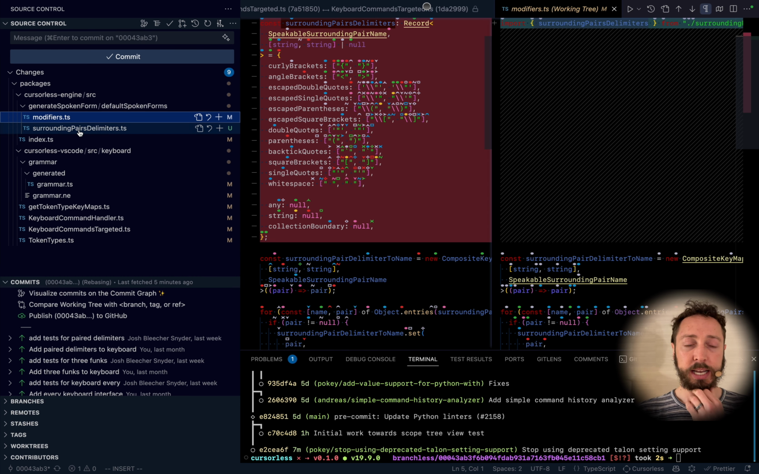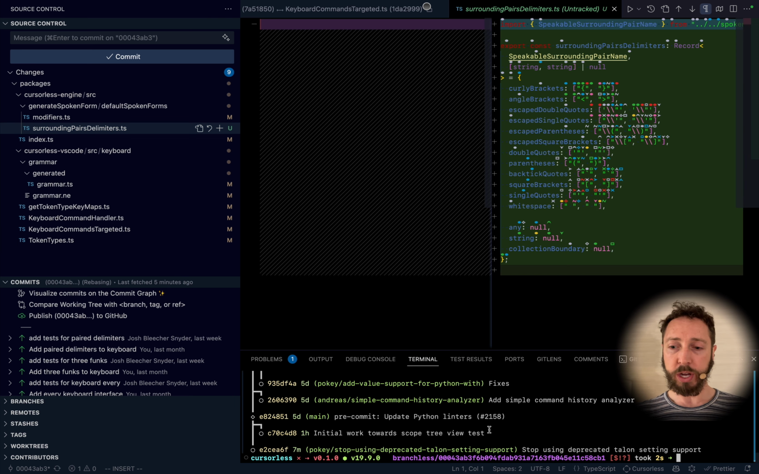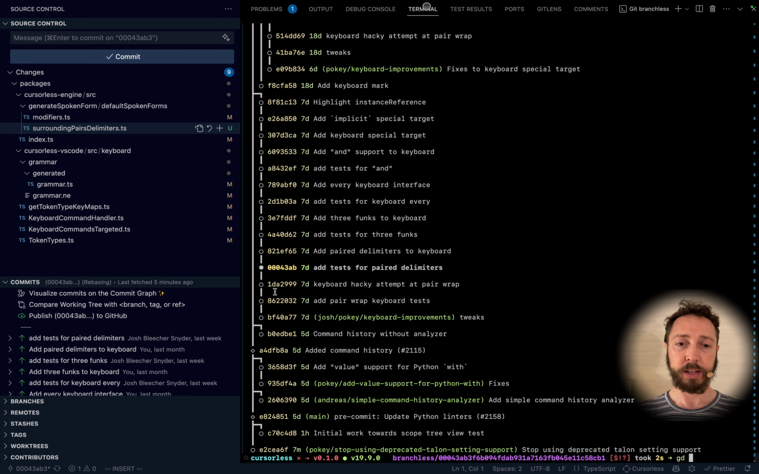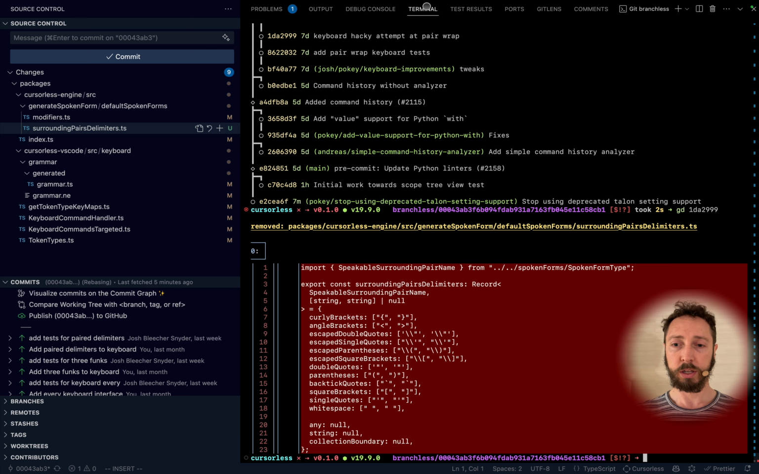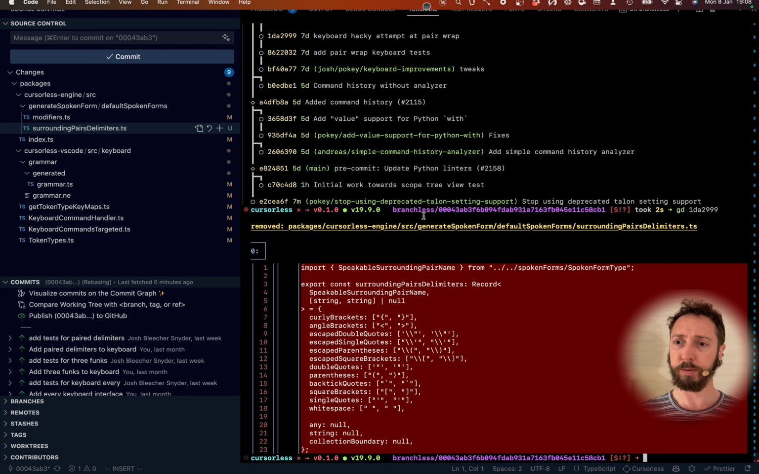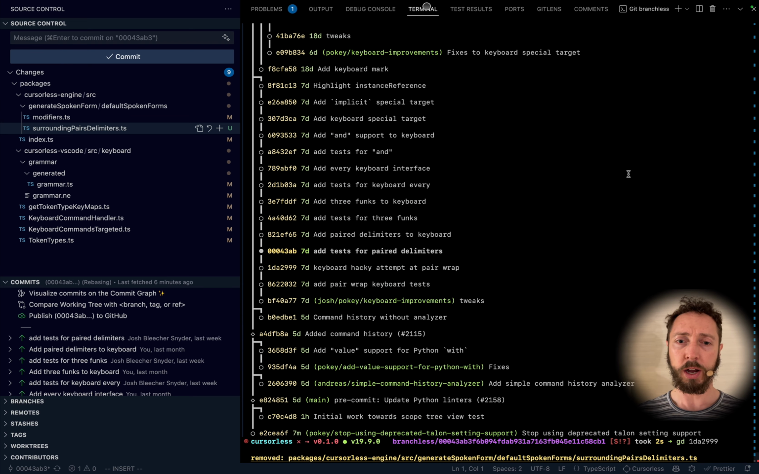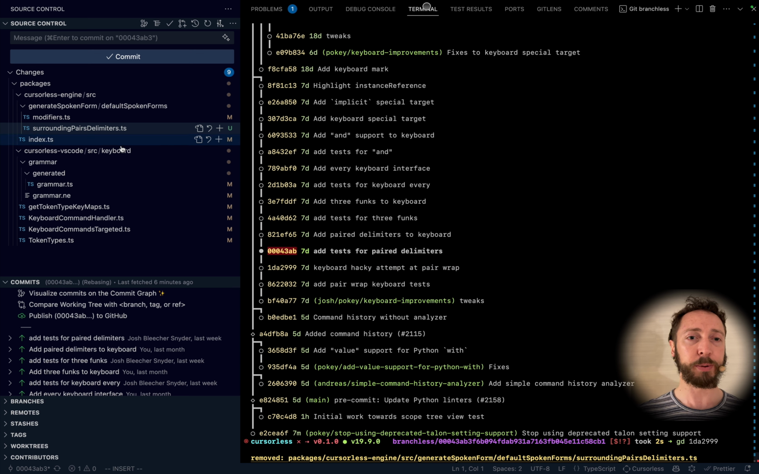So we could just do a git diff of this. How do you do a git diff with a working copy? Not sure. But the point is, we have the source tree here. And from Git's perspective, from VS Code's perspective, these are the changes we've made.